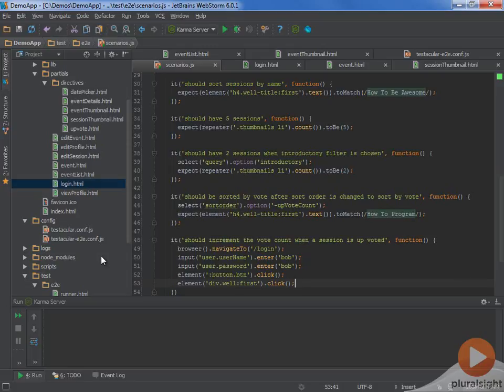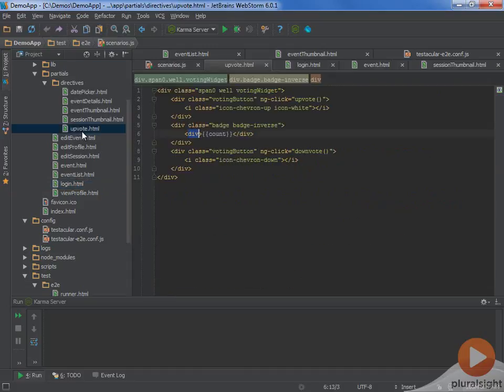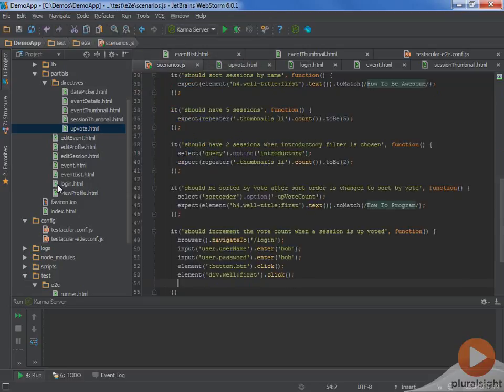And now that I'm on the correct page, I need to figure out how to click the vote button. So let's look at the upvote directive and see what that HTML looks like. The item I actually want to click on is this div right here. Clicking this element will cause the upvote function to be called. So this div has a class of voting-button, and since I want to vote for the very first session on the page, I can just grab the very first div on the page that has the voting-button class. And then I call click on that.